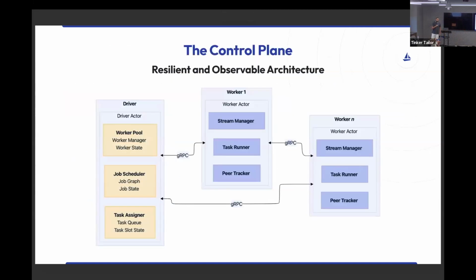So we're going to go into Sail's distributed processing architecture now. We do the actor model, the single-threaded event loop. The architecture is very similar to Flink's. So we have a driver actor with a worker pool and worker managers, which manage worker state for the request. Our workers are stateless broadly. There's a job scheduler, which manages a job graph and job state for the request, and then a task assigner.